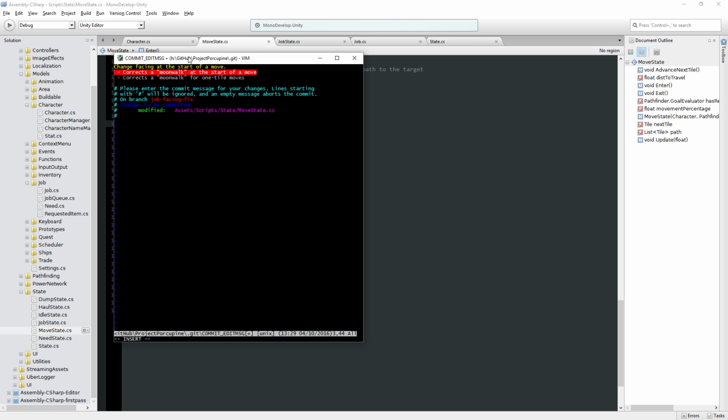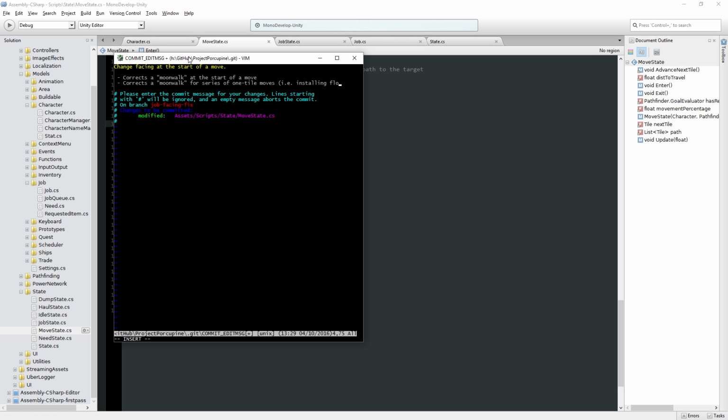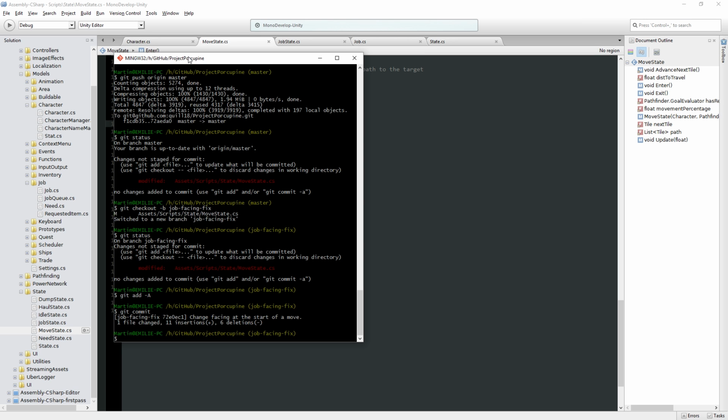I mean, this is sort of like the side effects of what each one of those are. I guess it'll be happier with the space. There we go. For a series of one tile moves, i.e. installing flooring. There we go. So these are notes for the fix. The actual fix is change facing at the start of the move. That's what this one is. So I'm going to go ahead and save this. So I've committed this change.